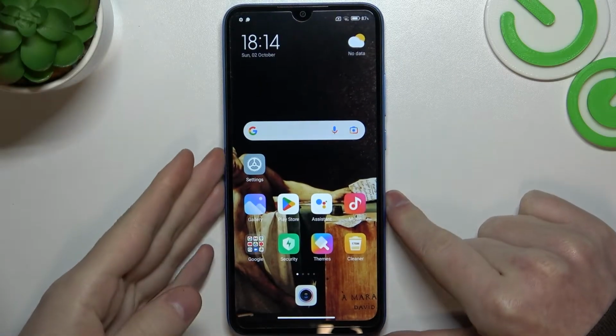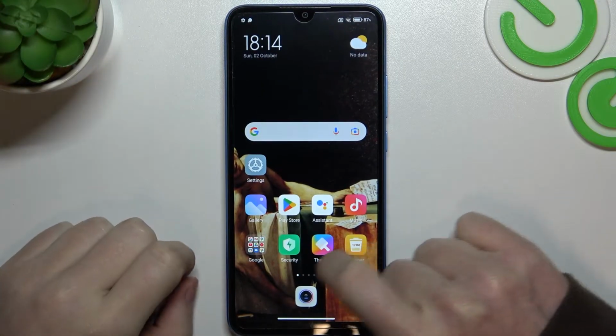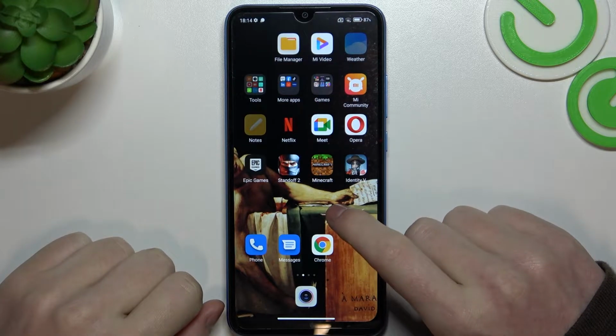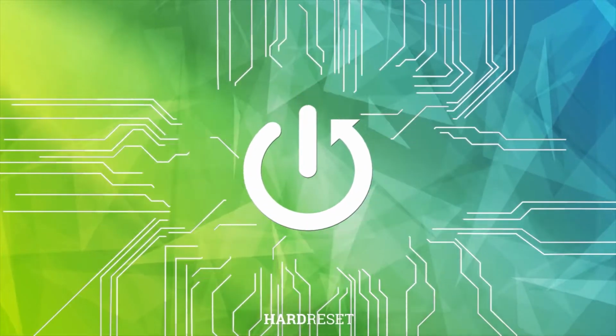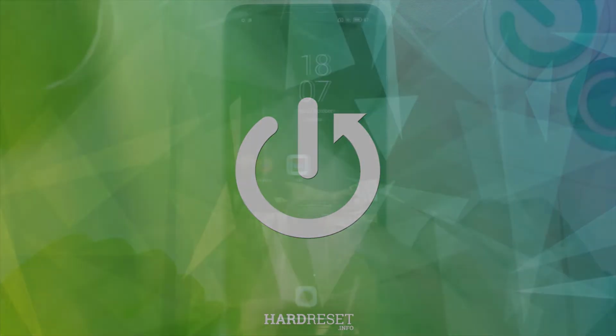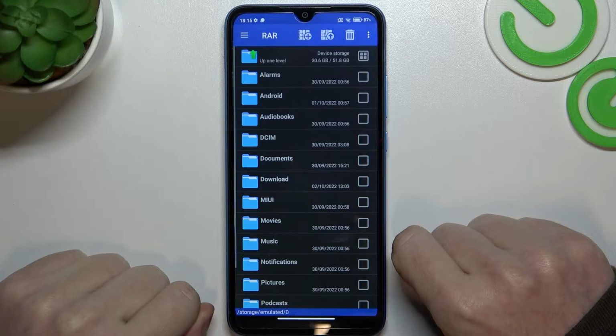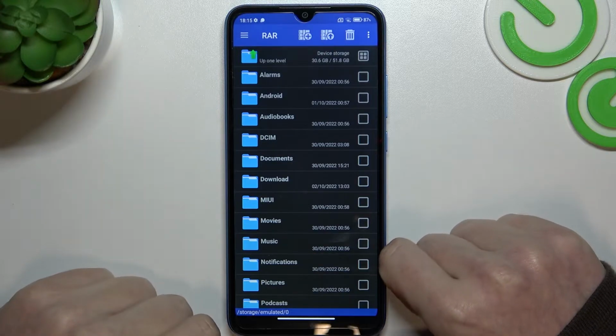Hello, in this video I want to show you how to pack your files into RAR and ZIP archives on Xiaomi Redmi 10A. So let's start with opening the RAR app, which we've shown how to download in our other video.